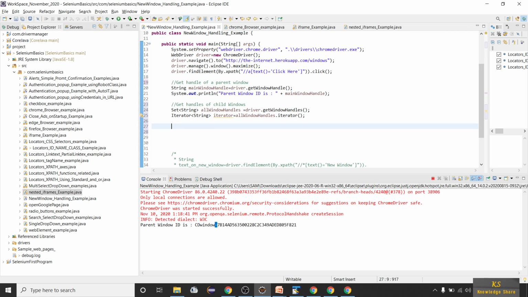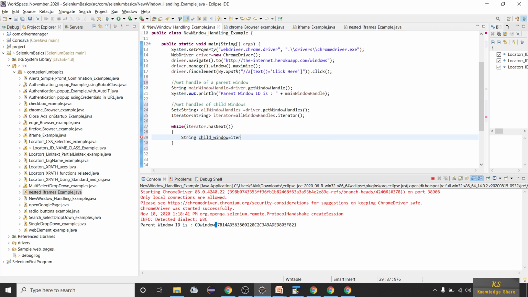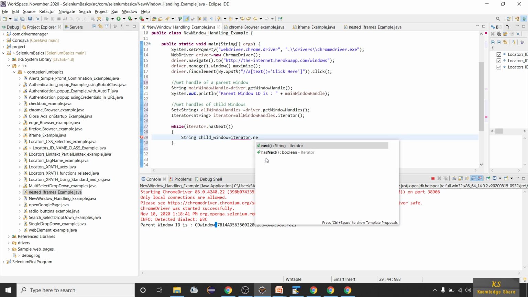Now we have to use a while loop to iterate through each window. So I'll take iterator.hasNext(). This while loop will repeat until the iterator is empty. That's how this while loop works. And hasNext() means it will check whether it has any next child window. Now I'll take String childWindow equal to iterator.next().